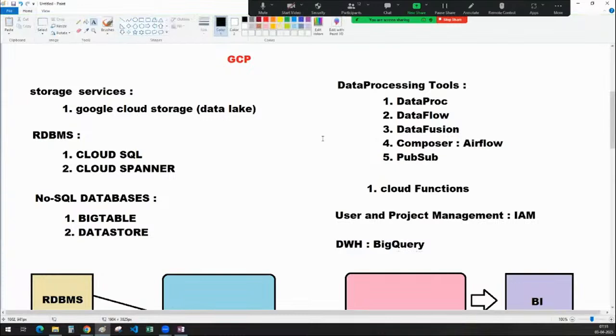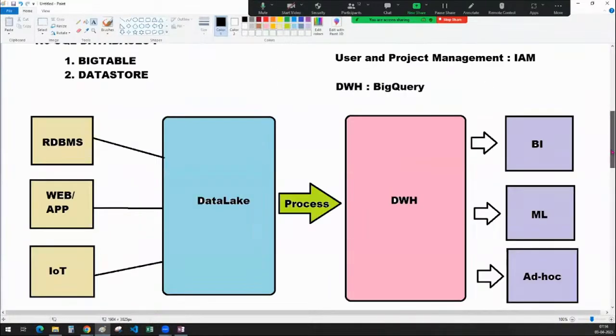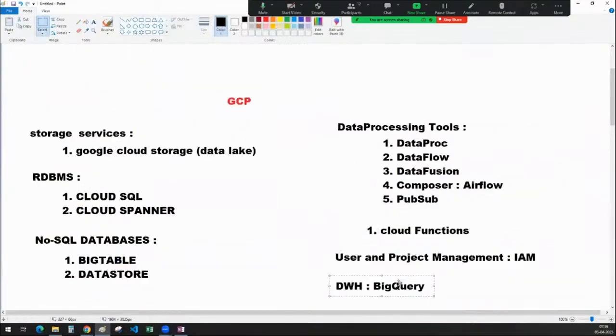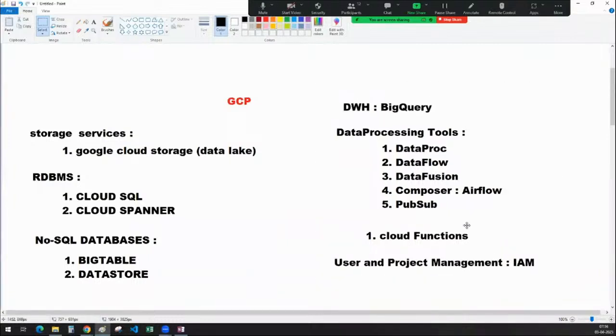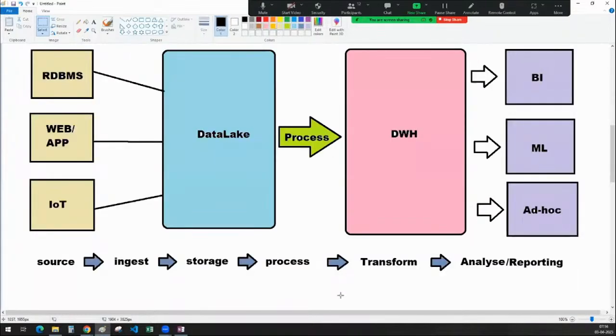BigQuery. What is BigQuery, guys? BigQuery is a modern data warehouse. It is acting as the data warehouse in GCP. So this is also one more important thing that I actually forgot to mention earlier. This is a very important tool, comparatively. So this is all about the data warehouse.